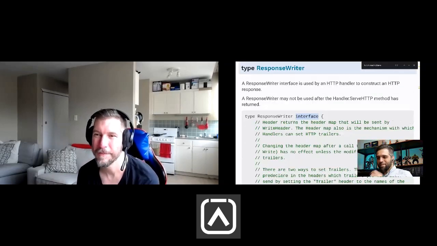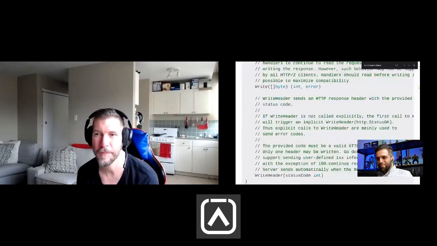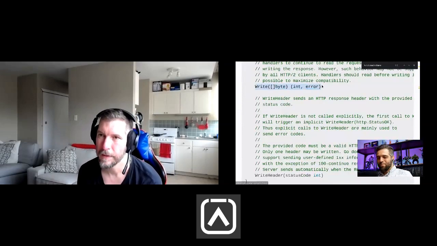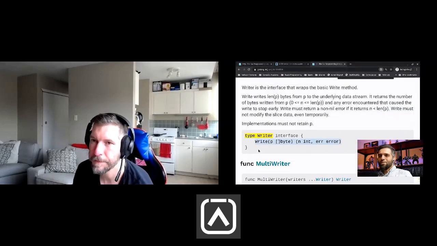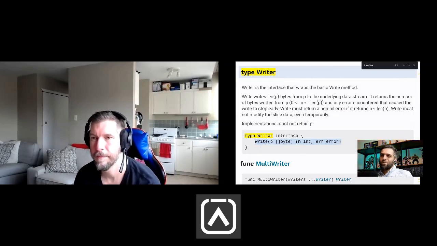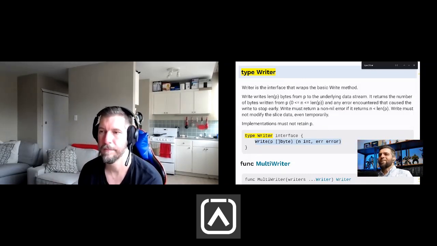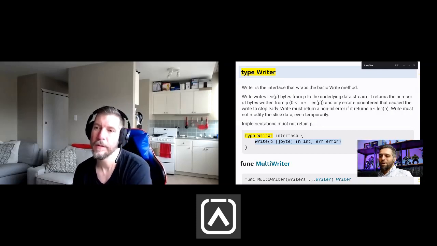If you were to click this, response writer is a type. It actually has a write method, so it does satisfy the writer interface. That means it's also a writer, and any function that uses writer can also use that. That's the magic of it. That's one of the things I love about Go, this kind of interface-oriented programming.